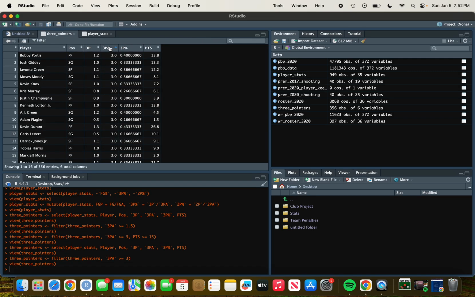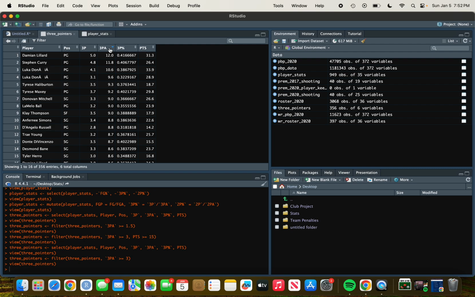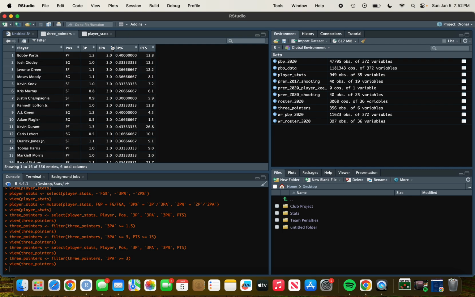Now you can see there's nobody who attempted less than 3 pointers on here, but we still have 356 people. And just so you know, everything that I'm saying is per game. At least I'm almost positive, because I'm assuming Josh Giddey didn't only attempt 3 3-pointers, but yeah, it's per game. So next, that eliminated like a third of the people here, but that's really not enough. We still have 356 people to deal with.